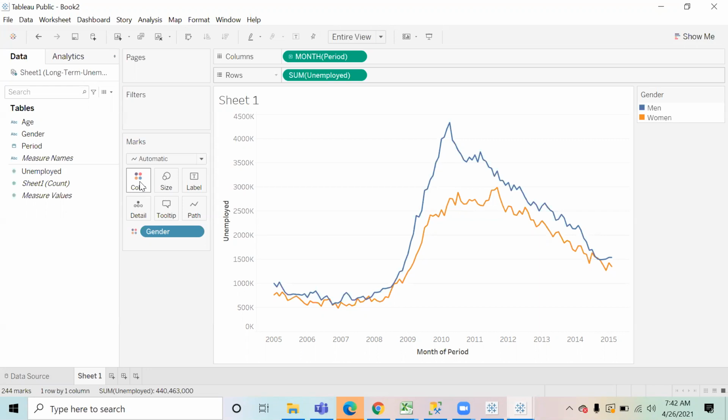Okay. So now if I see, the trend was almost the same for men and women. It is just that the women were less unemployed, right? We can see the trend was exactly the same. If the unemployment was increasing for men, it was increasing for women also. But yes, the women were less unemployed in terms of numbers.